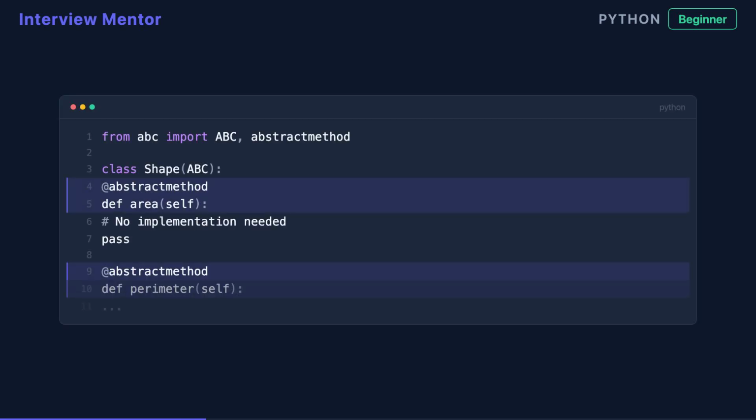Next comes the critical part, the @abstractmethod decorator. You import this from the abc module and place it above any method you want to be abstract. Inside the method, you typically use pass or three dots to indicate no implementation. This decorator is what actually makes the method abstract.